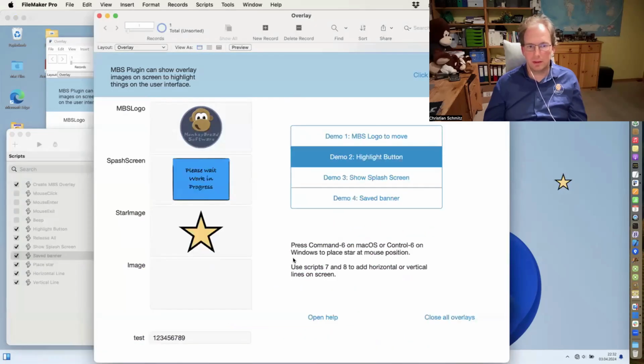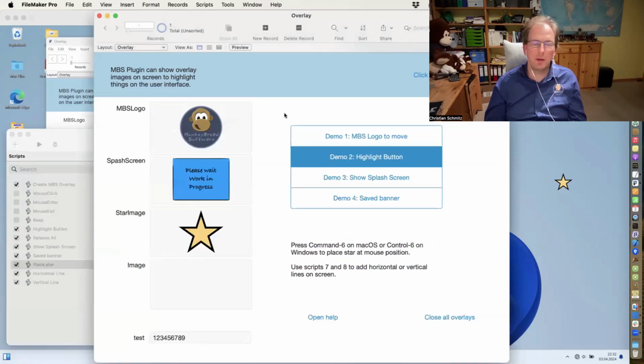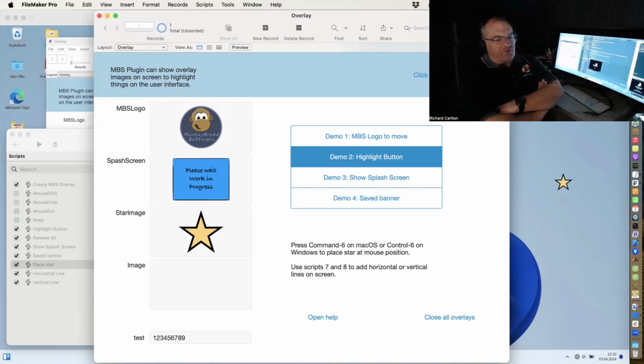The star thing is just a little example to use the mouse position to place them, so it could be anything. It would allow you basically to make an annotate feature like you have on Zoom here, where you can draw on the screen, and you could just let the user draw on the screen in your FileMaker solution. You could do all sorts of crazy things, probably not the best use of anyone's time, but if you could do things that would highlight or make the interface more clear, right?